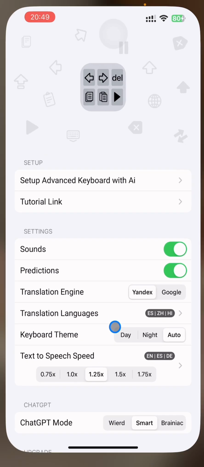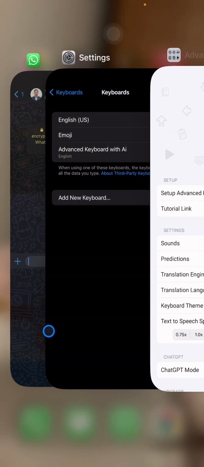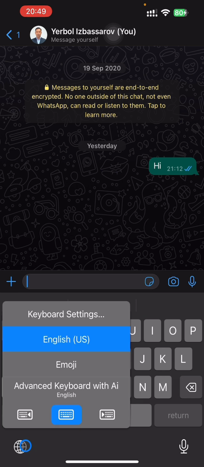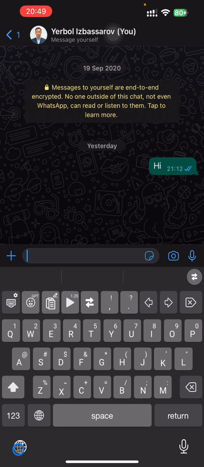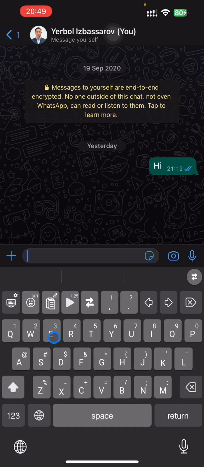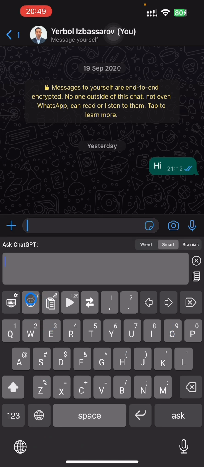Okay, let's go to the keyboard itself. We will open WhatsApp. Here I'm writing to myself. You will open the keyboard. You can open like this, or you can just type multiple times here. The first function that I'm going to tell you is the ChatGPT function. ChatGPT function is here. Press and hold. The ChatGPT function opens. Here you can ask anything you like from ChatGPT.